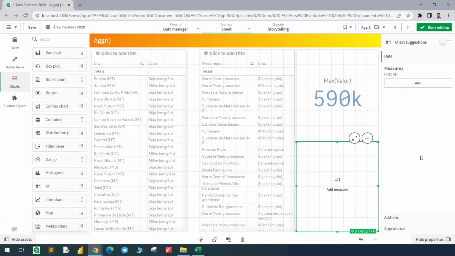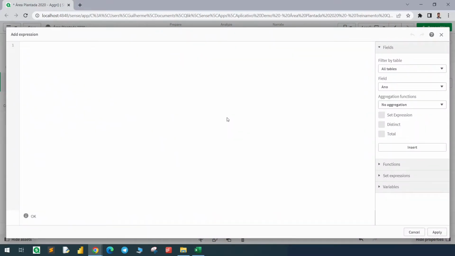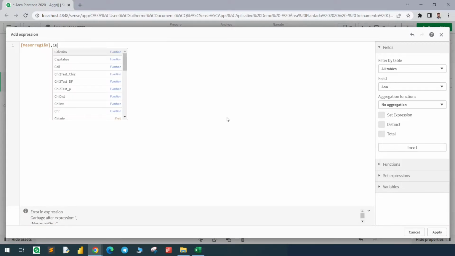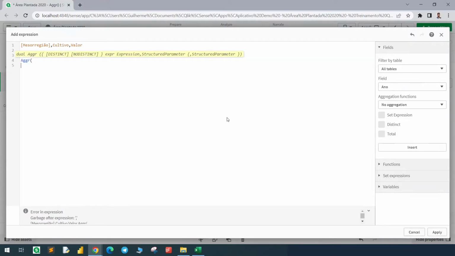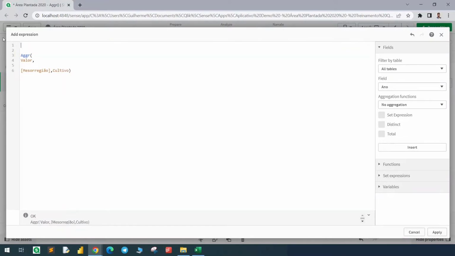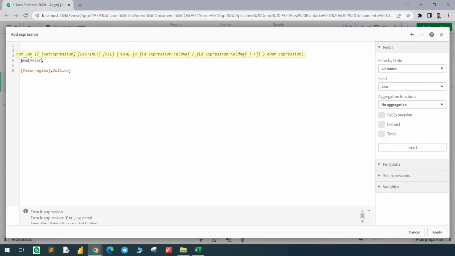add a measure. And to create this virtual table, first we need to know the columns that we need. As we just saw, we need mesoregion. It's in Portuguese, but you get it. Crop and value, right? Which is the planted area. So the Aggr function will basically create this virtual table, but the first column we'll declare is the column we want to use in our visual. So we will create the Aggr function. We want to bring the value with the details of mesoregion and crop. Let me delete this. We'll aggregate the value, summing this.